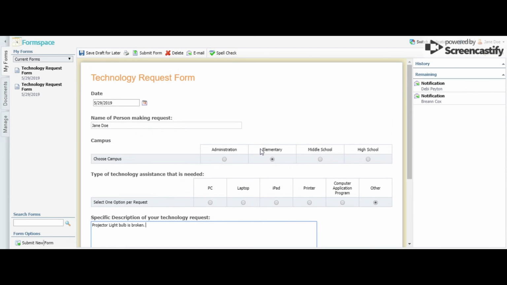Once you've filled it out however you want it, you can click Submit Form. You have the email option first, and when you click Submit, if you look over to the right-hand side, it's going to tell you who it's going to. It's going to notify me and it's going to notify Debbie. So whichever one of us can get to it first is probably going to handle it. You also have another option, which is email. If it's a technology request, it's going straight to us. It doesn't go to your campus principals.